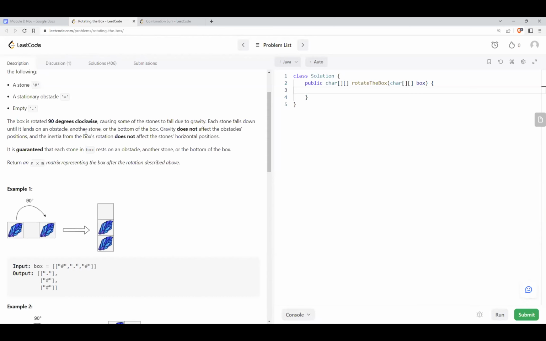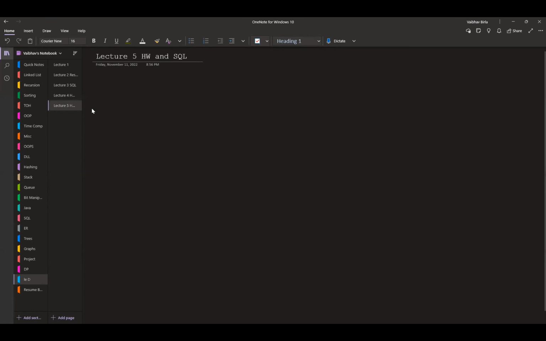Again, the inertia from the box rotation does not affect the stone's position. Okay, so we do not have to consider this. It is guaranteed that each stone in the box rests on an obstacle, another stone, or the bottom of the box. Return an N cross M matrix representing the box after the rotation. So let's copy this image, guys, and let's take it to OneNote.